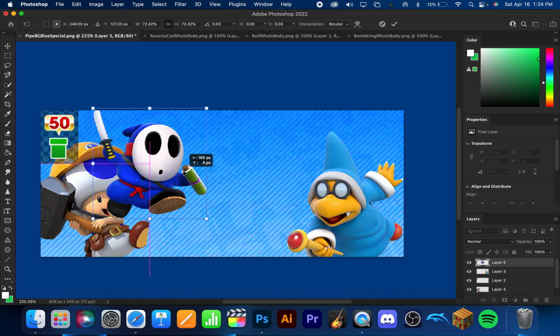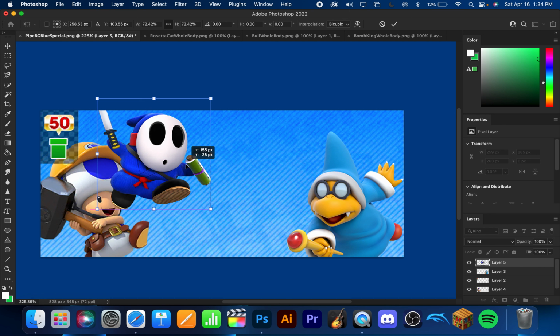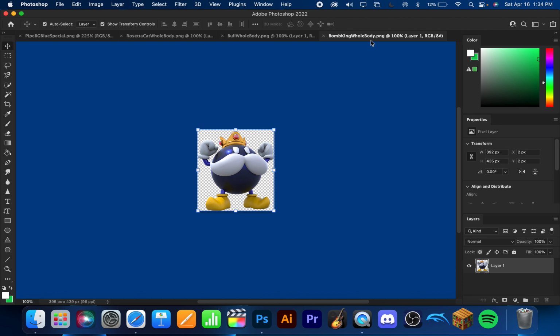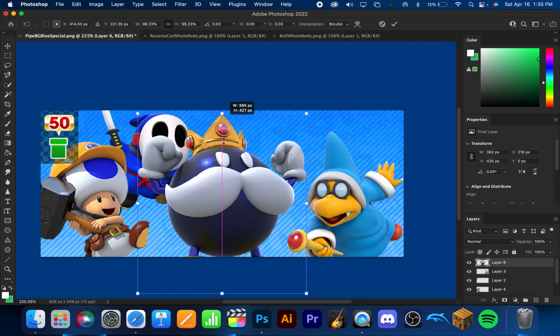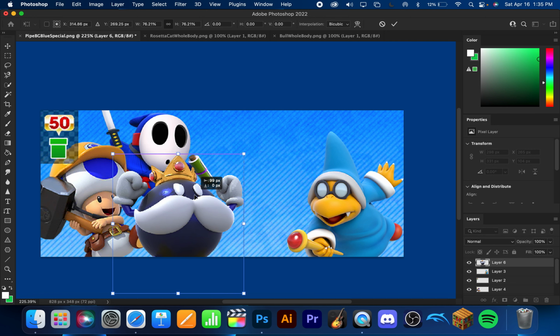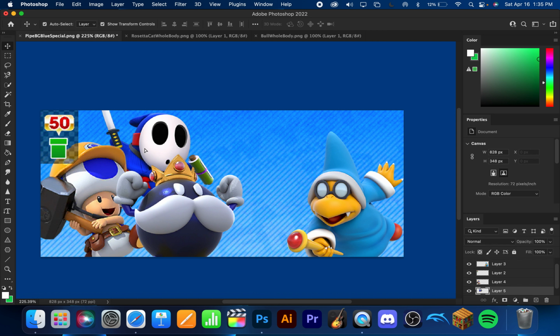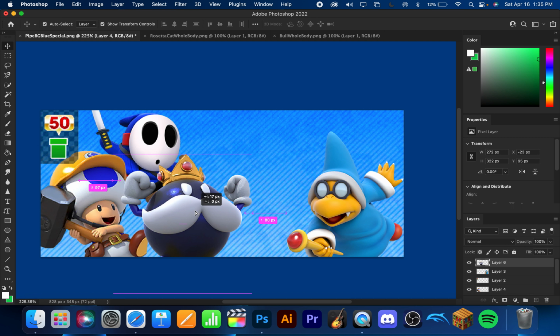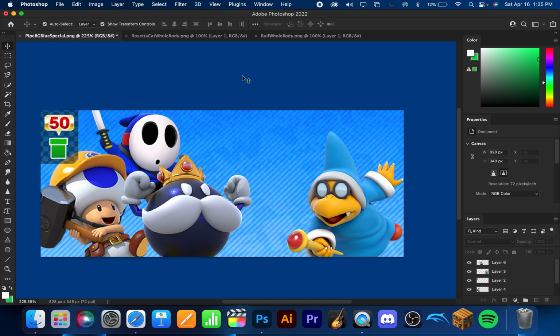And sometimes when you've got a lot of characters here, you want to put some in the back and some in the front. So you want to drag this layer behind Builder Toad so it shows a partial of him. It shows most of it, but it doesn't show the entire thing. For King Bob-omb, he's facing towards the left, so we're going to put him on the left. We're going to put him in front right there. And maybe move Shy Guy up a bit more and Builder Toad down a bit so it has more space there. So you can see Ninja Shy Guy more.